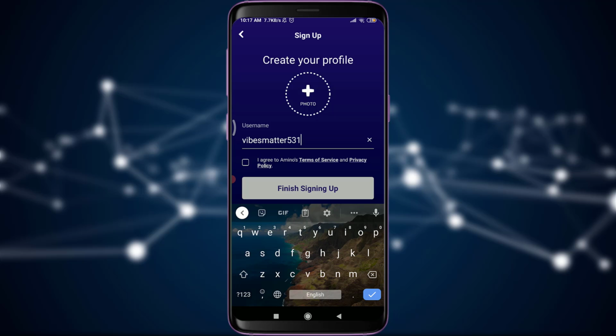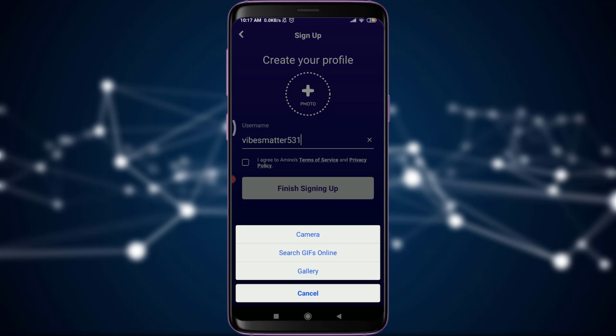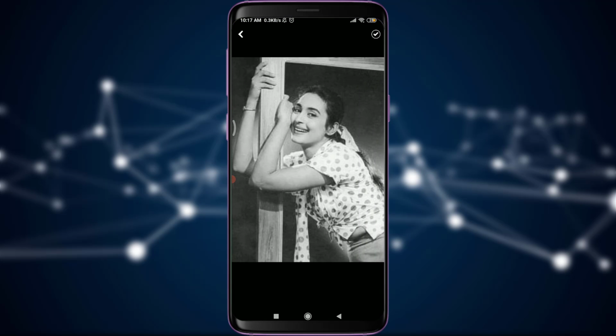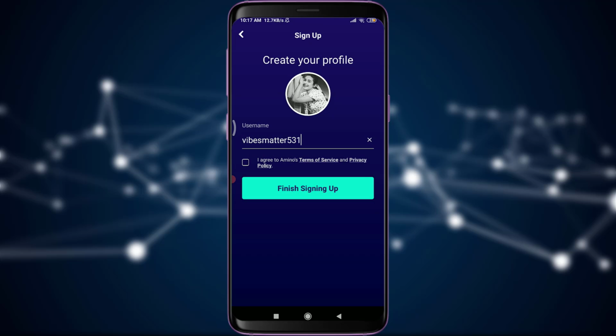Now you have an option of choosing your own username and then putting your own photo. Tap on this photo option and you can simply tap on camera if you want to take a photo immediately, or tap on gallery and choose one of the pictures just like this. Tap on the tick option in the top right corner of the list. You can see that your profile picture has been updated, and if you're okay with the username, you can tap on this I agree to Amino's terms of service and privacy policy option next to this blank section. Tap on it and now tap on finish signing up below.